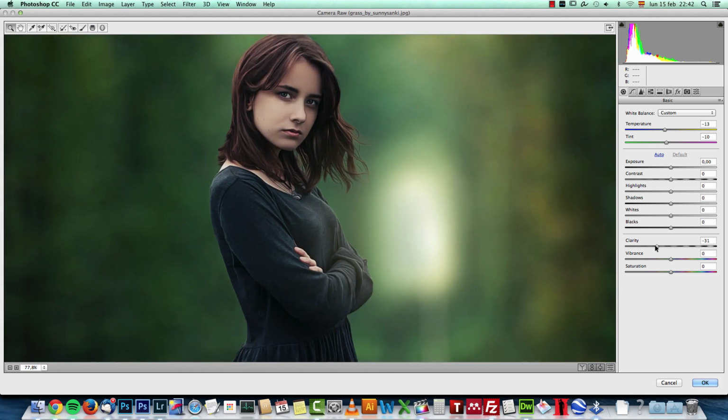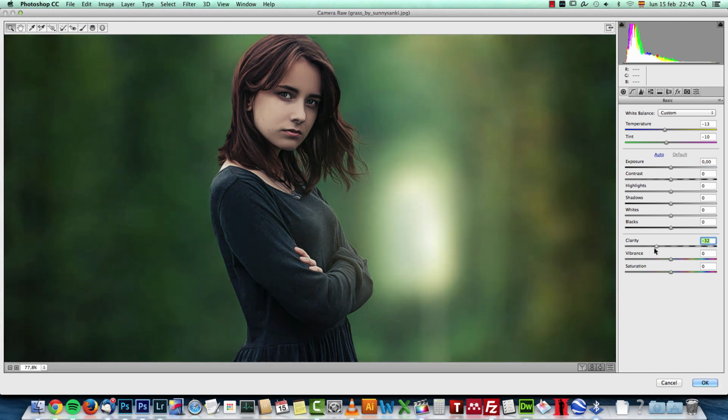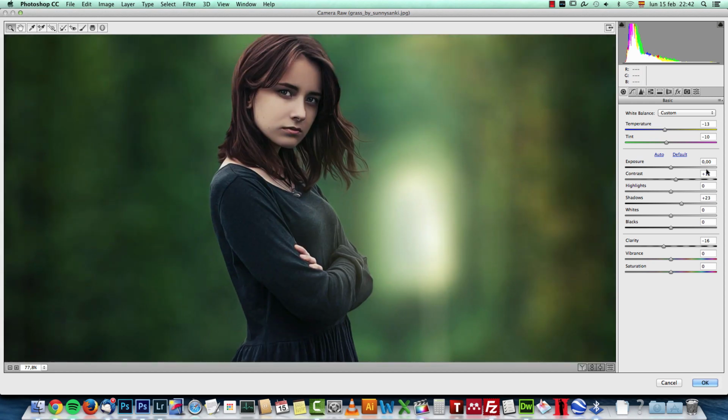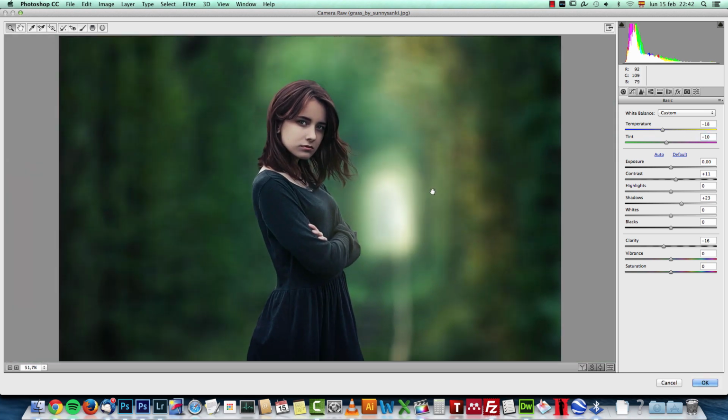Reduce the clarity. This will smoothen the whole image even more. If you increase it, you can create this sort of burnt, HDR-looking image, which is not what I want. I want a soft effect. Maybe increase the contrast slightly. A bit of light on the shadows, not too much. You can see this part of the dress is very dark. And what else can we do here? Maybe a bit colder tone. Temperature -18 and tint to -10, just to add even more green to the image.